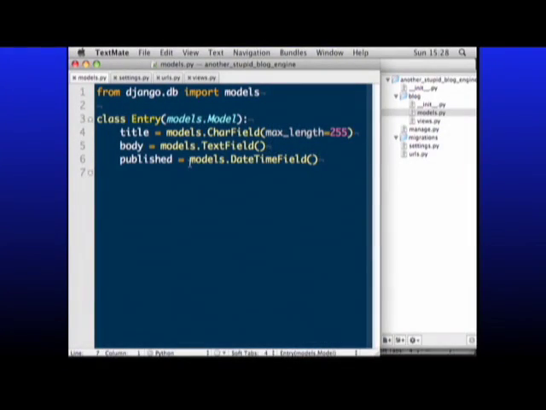This is inspired by Cal Henderson. This is another stupid blog engine. And let's say we've got a classic Django application. I've got an entry model. It's got a title, a body, and published. Now, if I'm using demigrations, there are a couple of things I do differently.